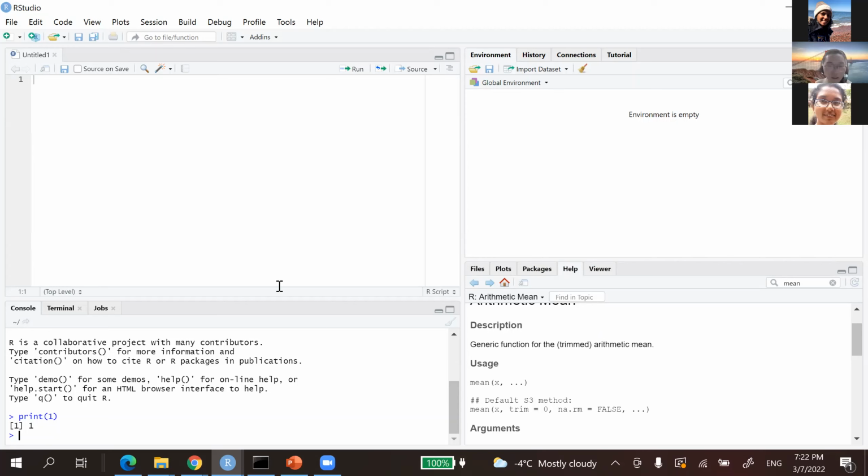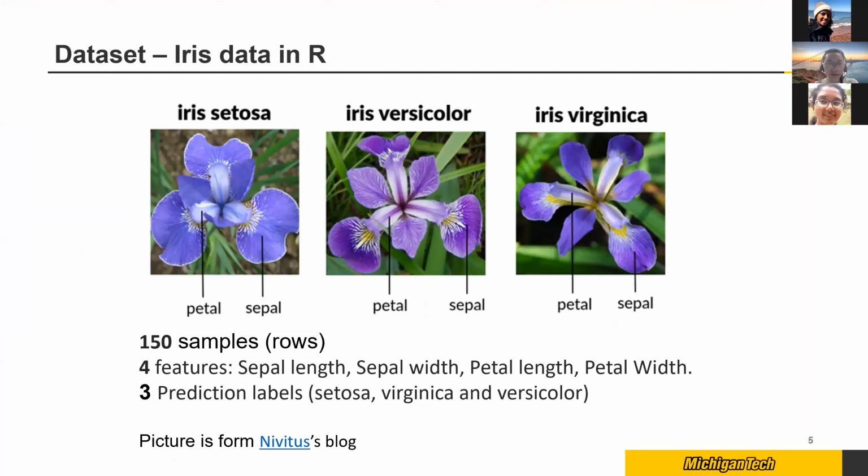Okay, now let's look at the data we want to use. Here is the data we want to use. That is called iris data. So for the iris flower, it has different subspecies like iris setosa, iris versicolor, and iris virginica. In this data set, we have 150 flower samples.